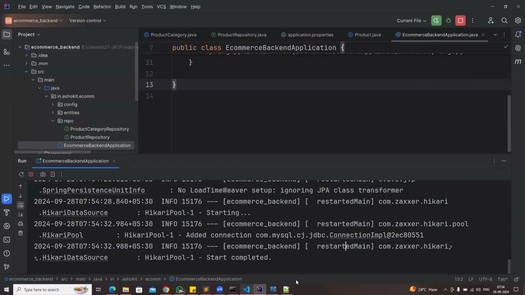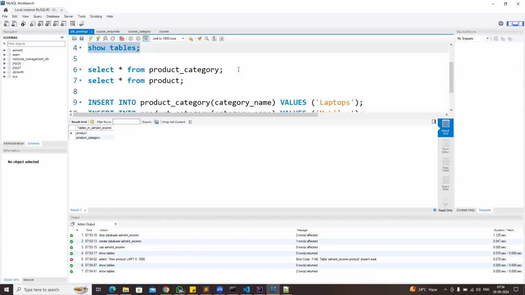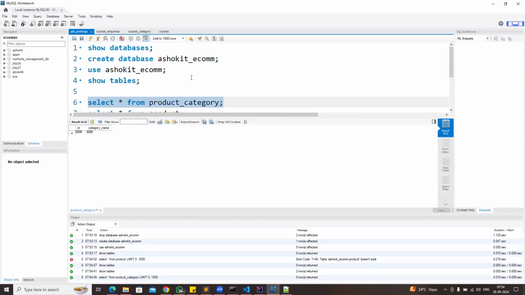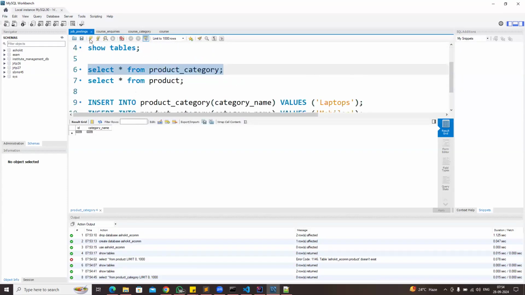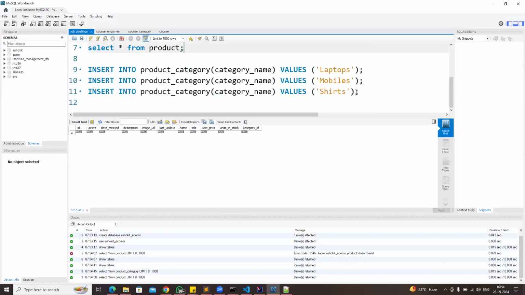Yeah, the application is getting started. Show tables. Yeah, two tables got created, guys. One is the product category table, and there is no data in it. And there is a product table, and in that also there is no data. Now I want to insert the records.